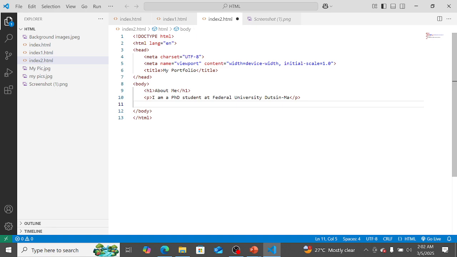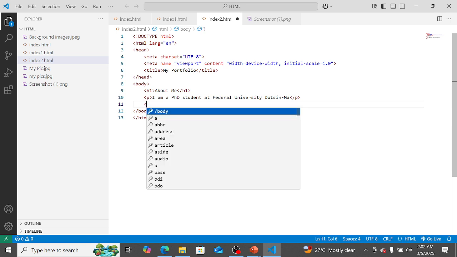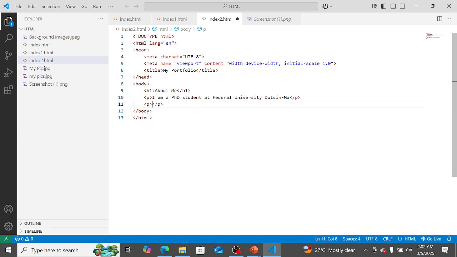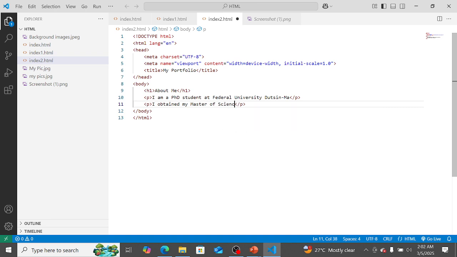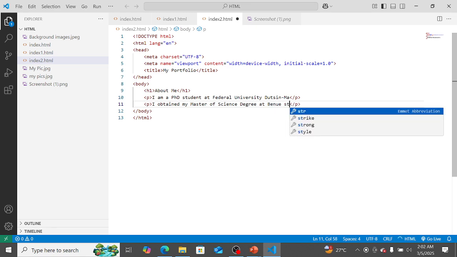Inside here now, you can say that I obtained my Master of Science degree at Benue State University. Coding.